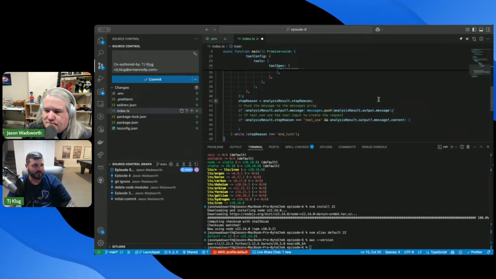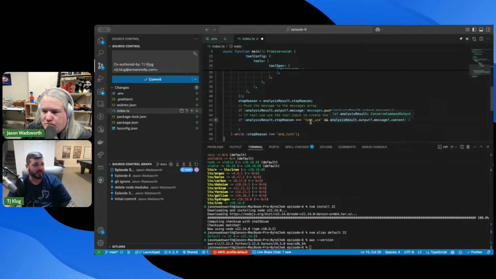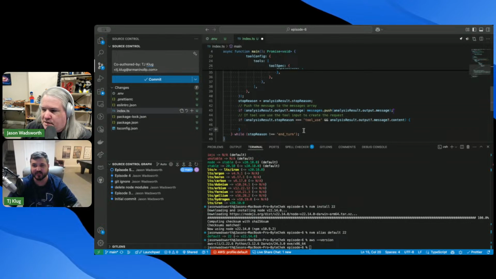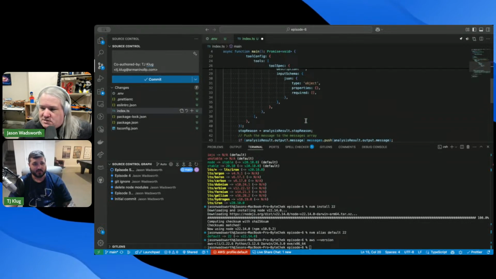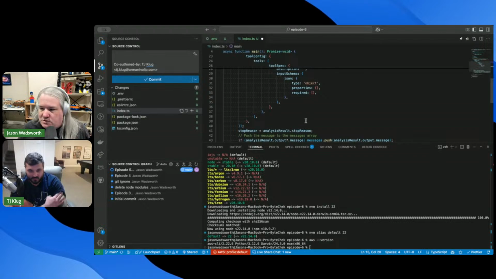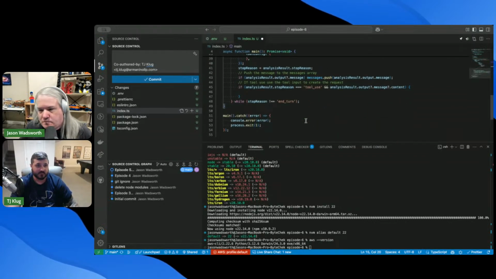When we make our function call, we'll also want to return a tool use block, or we'll add a tool result block to that message when we get there. Some of this is stuff that we did last time, and we're just expanding on that and putting some more power behind it.